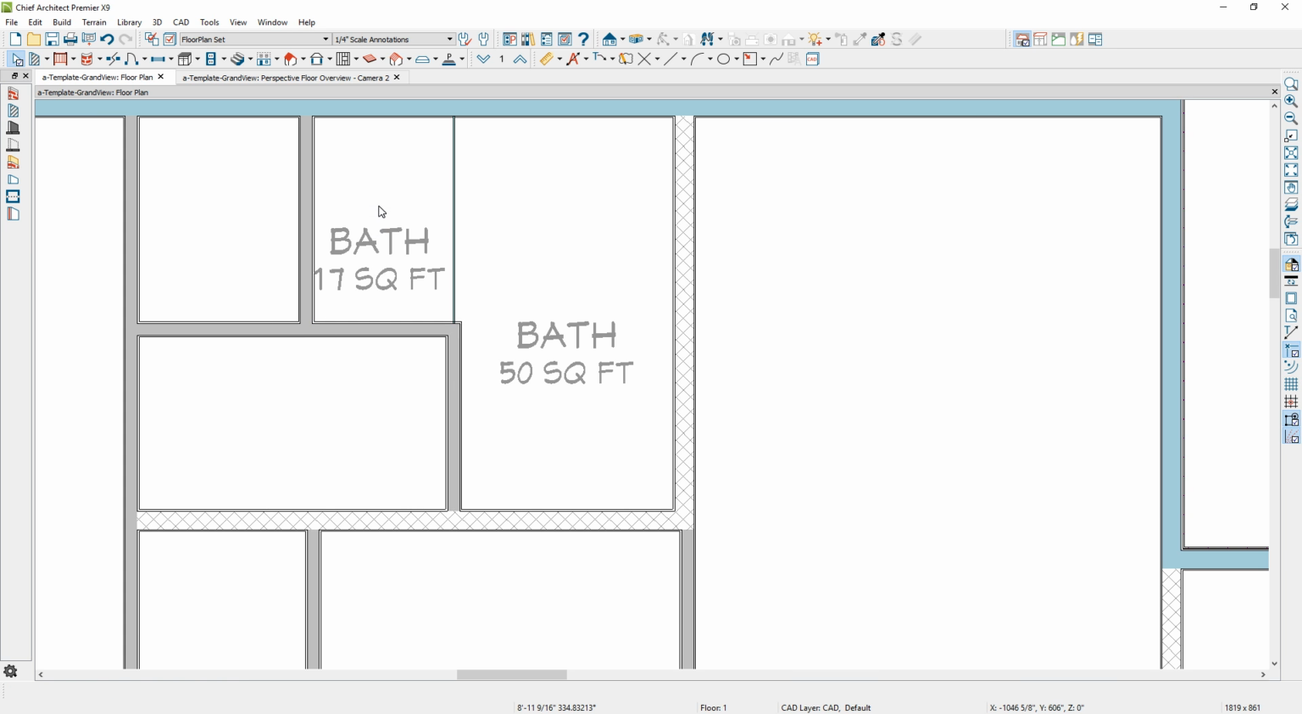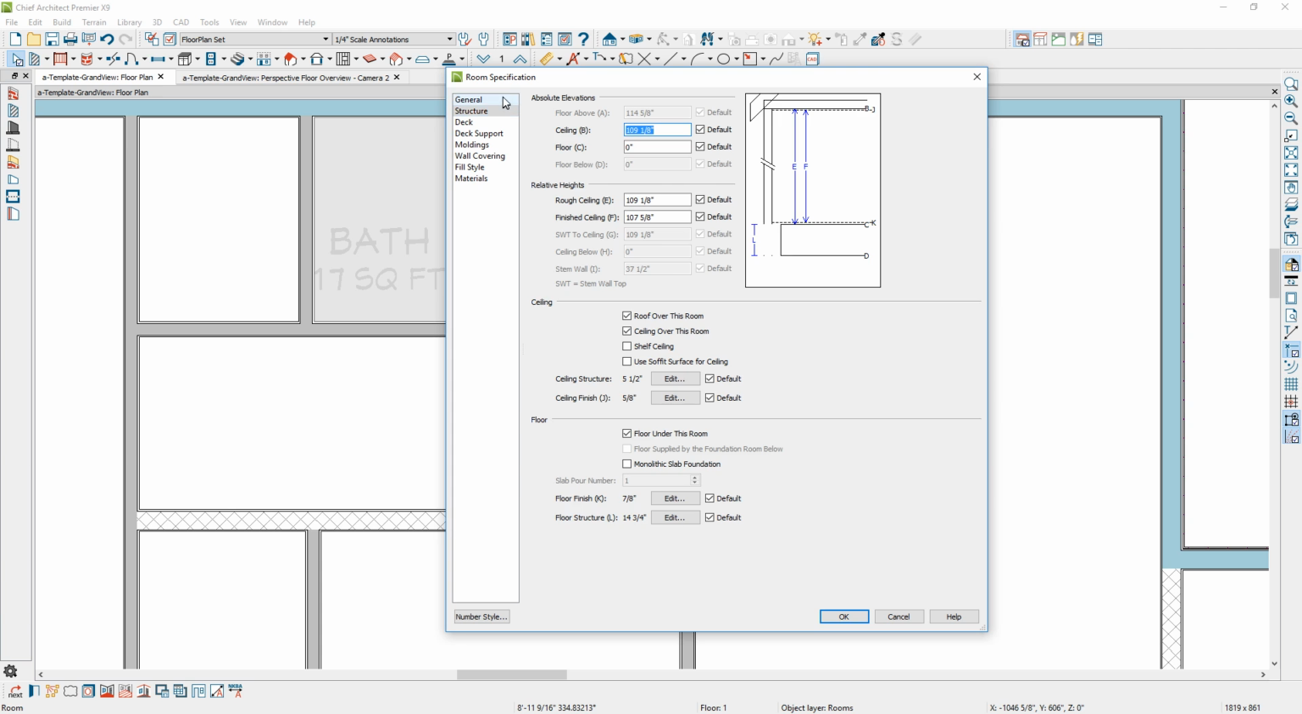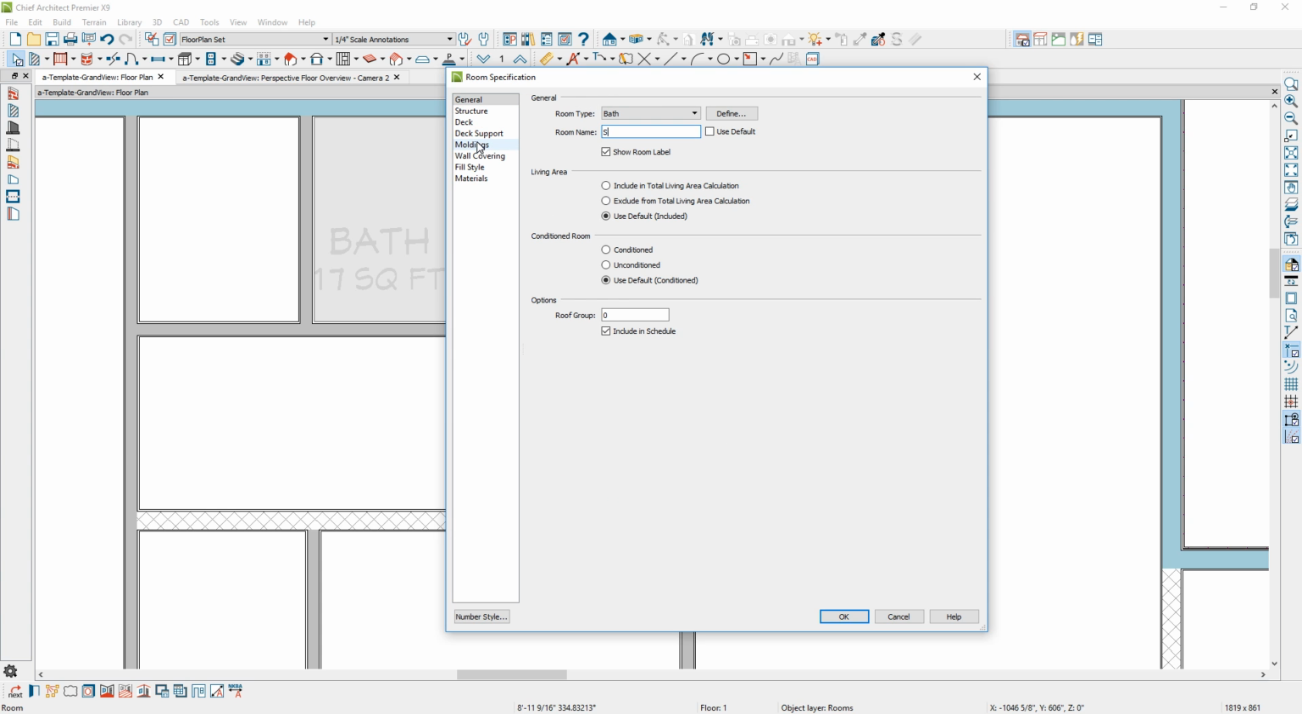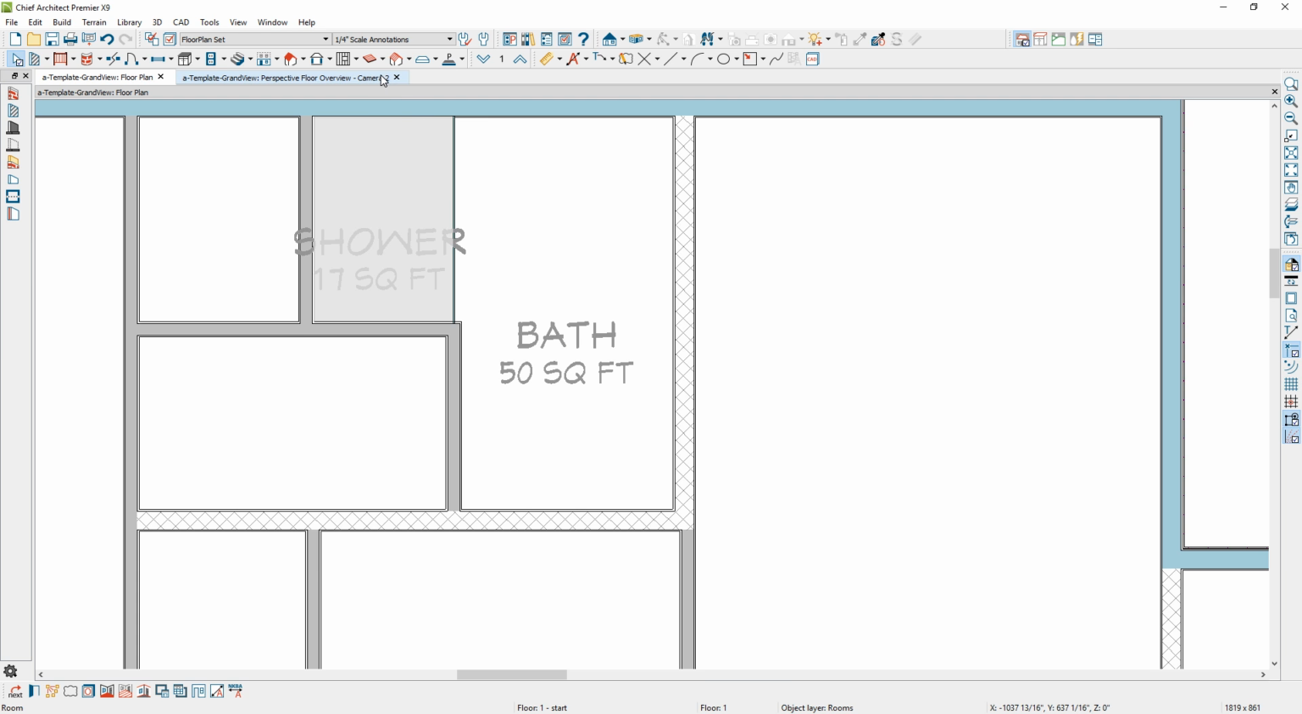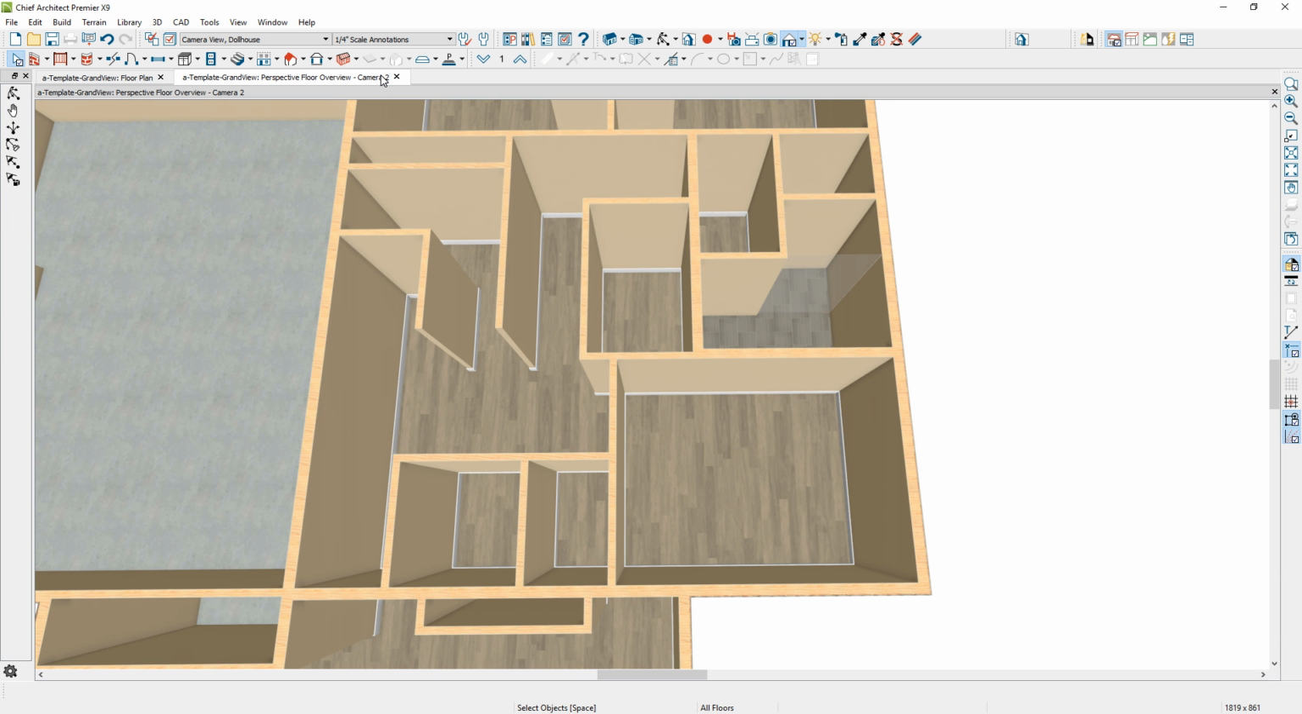Notice that it came up with a bath, and in this case I'm going to rename that, and we'll just call it a shower area. And then in the 3D view you should be able to see what the change looks like. You'll notice that the molding is gone, and the flooring material has been changed back in this area for the shower.